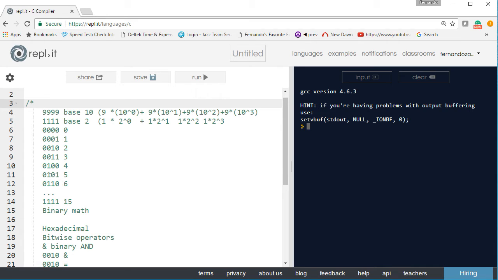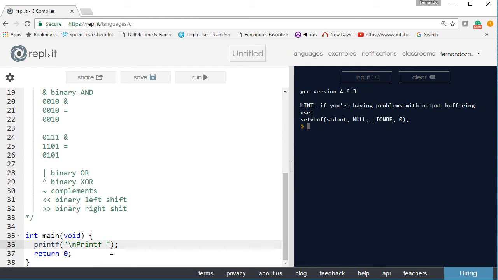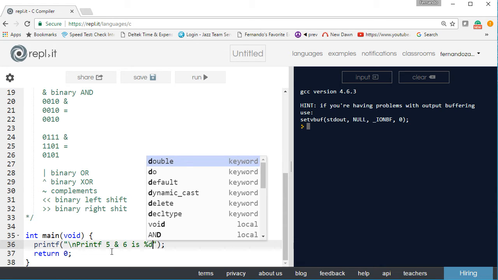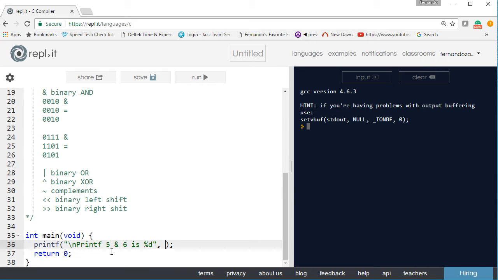So let's take a look at that. It's very simple how we can prove it, because we can take the value 5 and 6, and it should give us 4. So we can say 5 and 6 is, and we won't print out the result, we just put %d. So once we have 5 and 6, it should give us 4. Let's see if it does that. We run it and let's see what it gives us. 5 and 6, what do you know? 5 and 6 is 4.